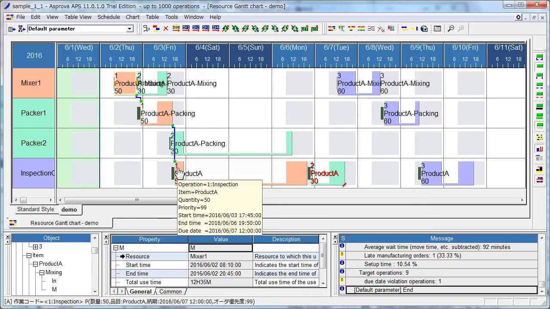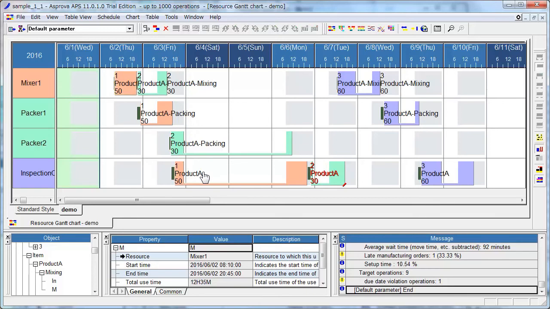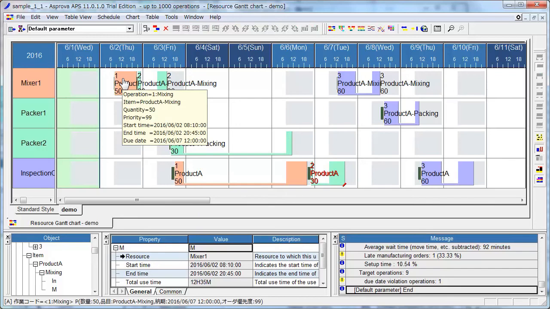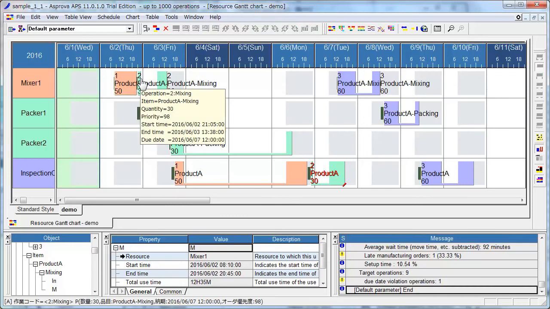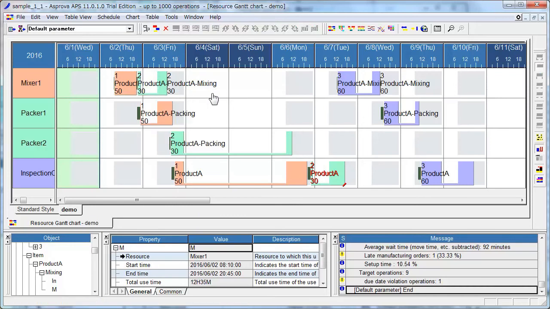Inspection starts June 3rd, 17:45 to June 6, 19:50. And this is a very rush order, so this is scheduled first, and order 2 is scheduled second.